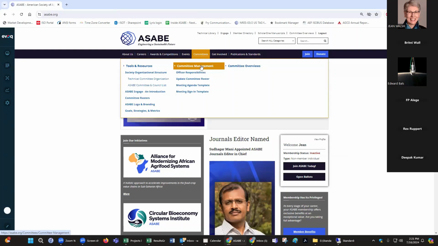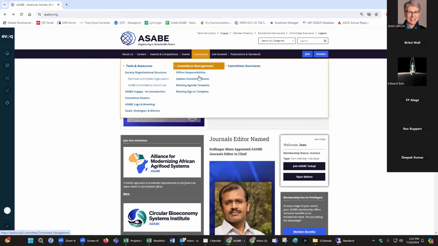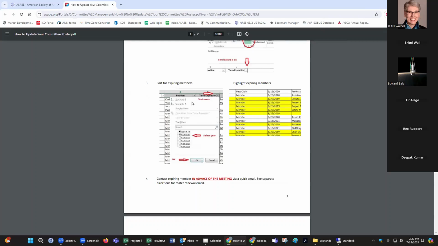This was set up so it doesn't have quite as much information as you may need, but there are some basics here. You can click on any of these links and they will take you to, I believe, a download or a page that has information. So in this case, your officer responsibilities, some basic information about what the officers are expected to do. Going back here, this is a document that tells you how to update your committee roster.